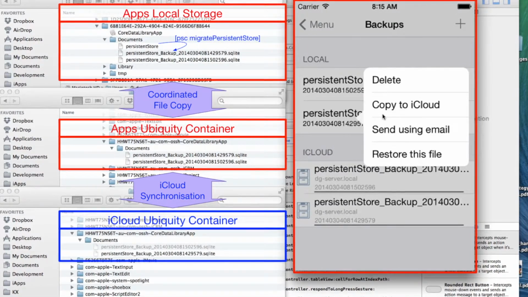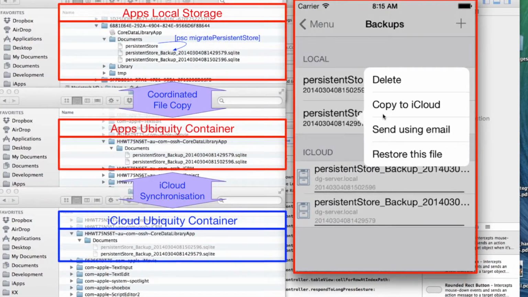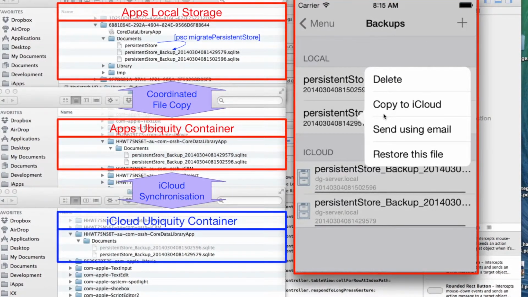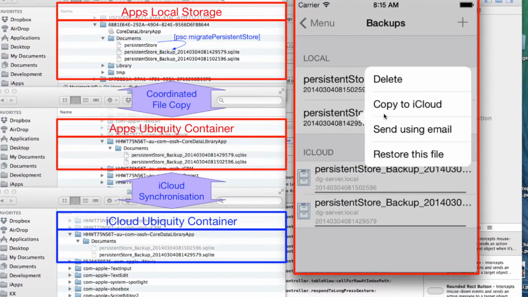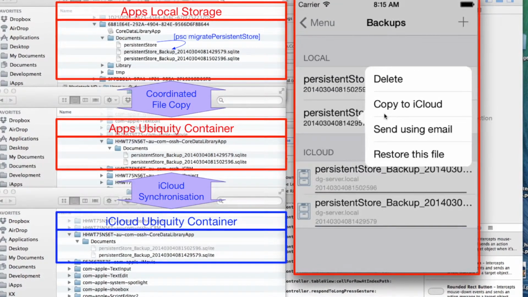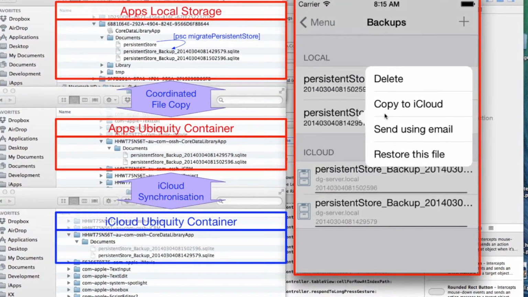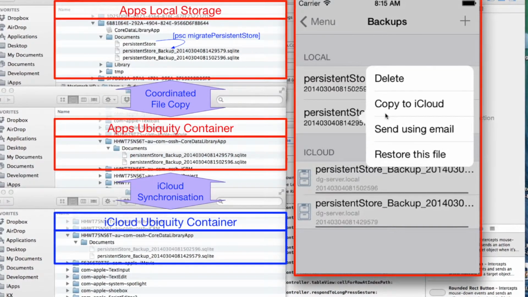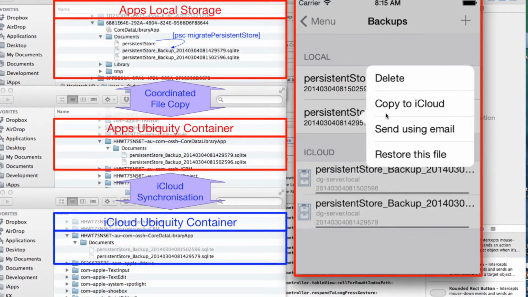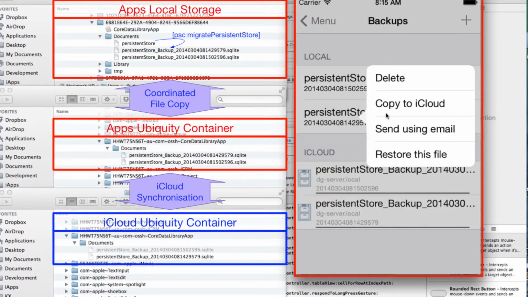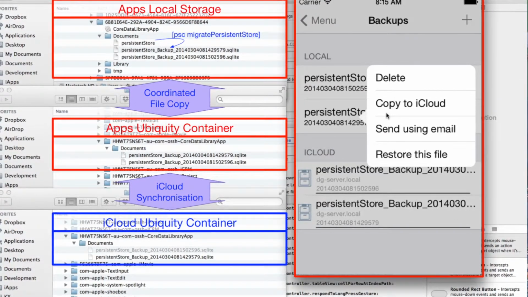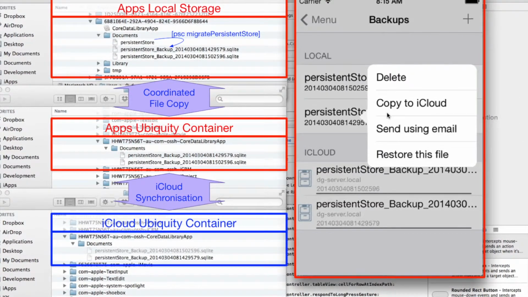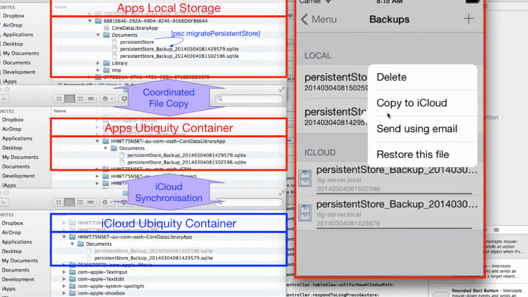Now in the top left, in the app's local storage, it's worth noting that to create the backup of the persistent store, we're using the persistent store coordinator migrate persistent store API. So this allows us to make a copy of the store regardless of whether it's in iCloud or whether it's local. And we avoid issues associated with iCloud metadata that Core Data puts into the store.